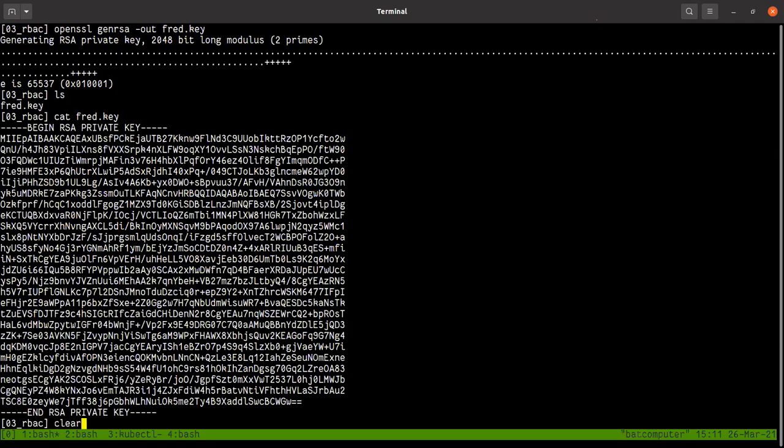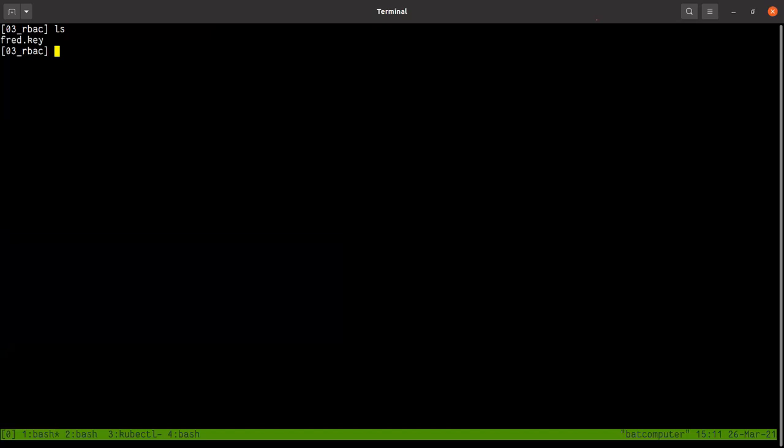Now I need to create a certificate signing request for Kubernetes to sign. So I will say req. I'm going to create a new request, and the key is the fred key. The output I'm going to write to is fred.csr. This is my signing request.